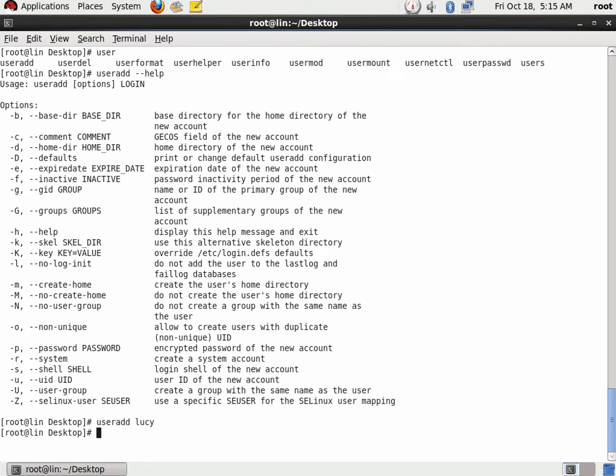Now in order to set a password for a user you need the passwd command. This also is a command that needs root privileges. So make sure you are root and then type passwd followed by the name of the user account for which you want to set the password. So passwd Lucy, and then the system will prompt you for the new password. You can pick anything you like, but Red Hat Enterprise Linux will do a check on the password to make sure that you are using a secure password.